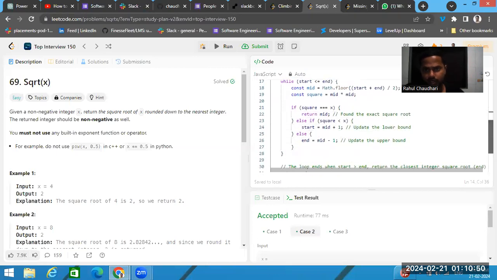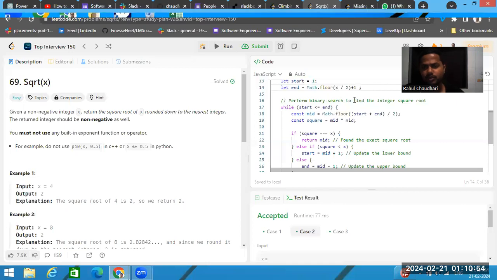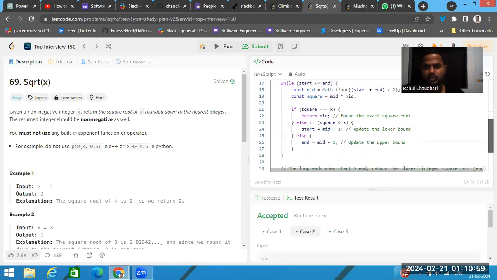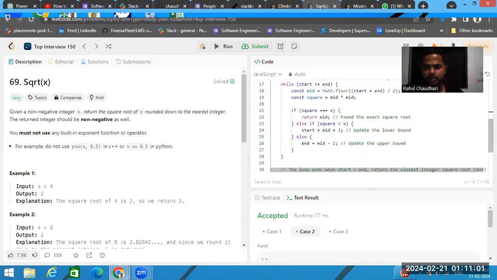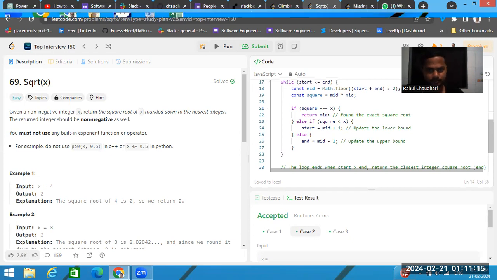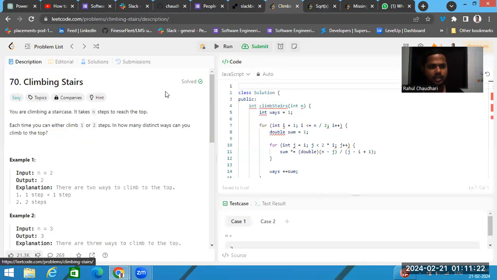So we are using the binary approach, dividing by 2 every time according to the starting point and ending point. We check mid squared. If it's not equal, then if the squared value is less than x, then start with mid plus 1, right? And the third one is climbing stairs.